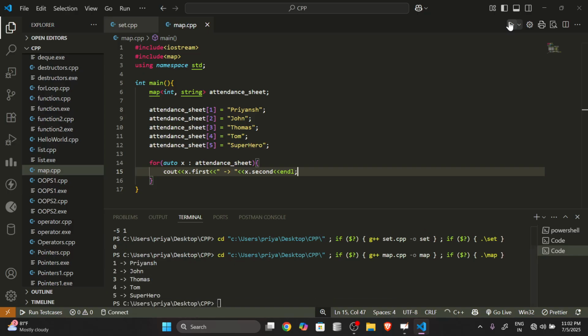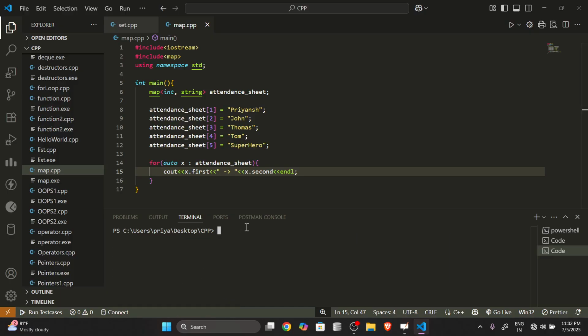Now let's see how the output is. So 1 points to Priyansh, 2 points to John, 3 points to Thomas, 4 points to Tom, and 5 points to superhero. This is how the output is getting printed.